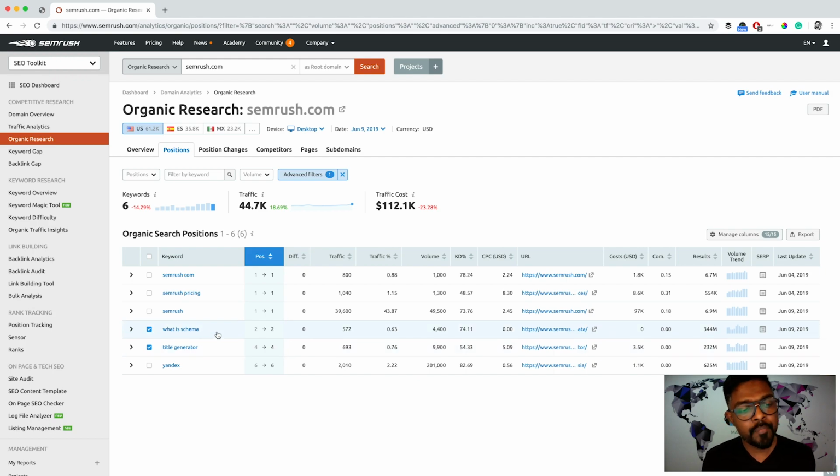So what is schema? has about 572 searches on Google, or actual traffic on Google. Search volume is different. This is the actual traffic the website gets. And the search volume out here in this column is about 4,400 for schema on Google. So for that, they're getting about 572 actual visits from Google and other search engines. Title generator has about 9,900 searches in terms of search volume on Google, and it's getting about 693 in actual visits to SEMrush.com.